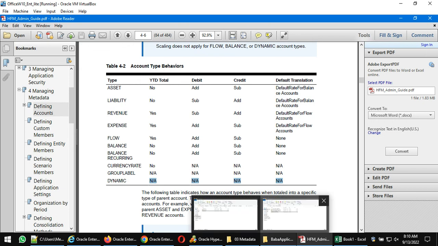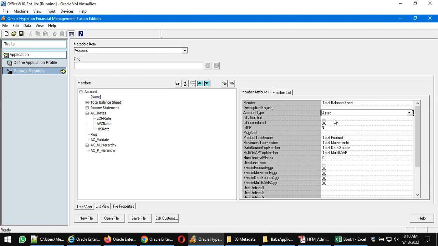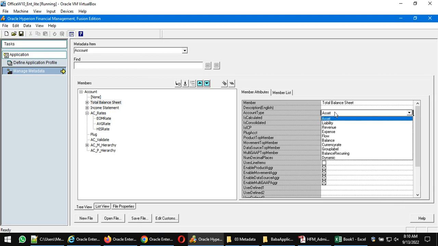Account type behavior, right? So dynamic, write down dynamic. For all ratio analysis we put dynamic.